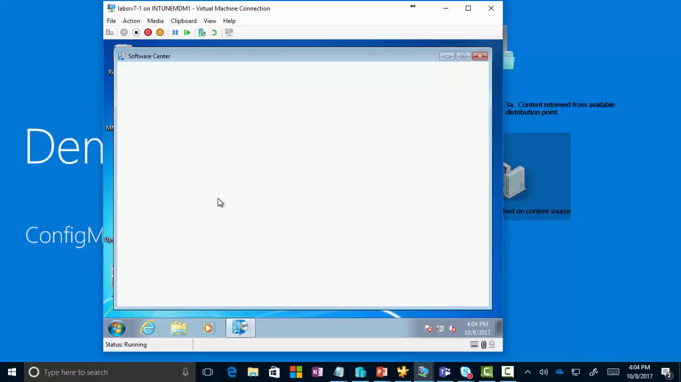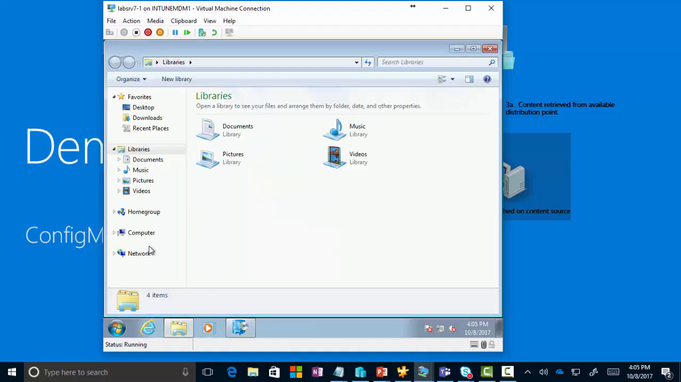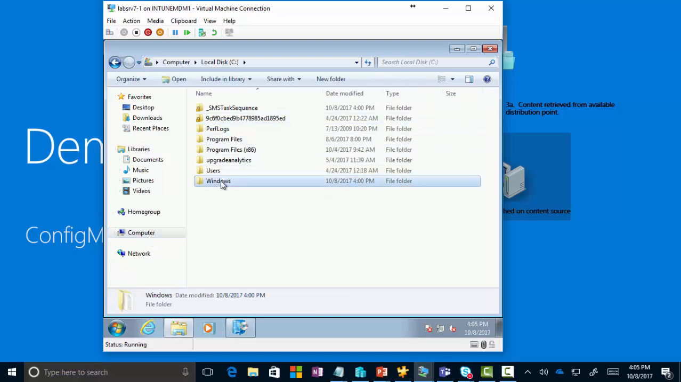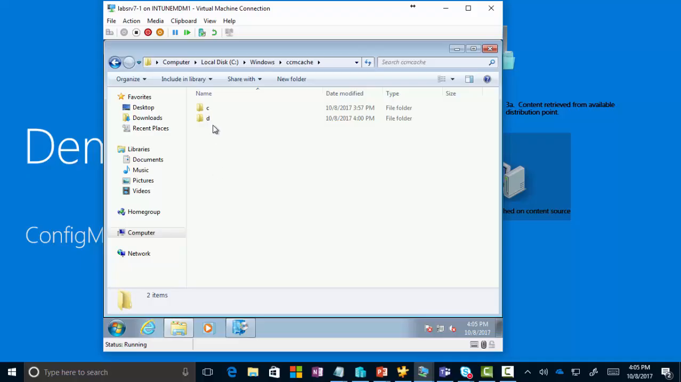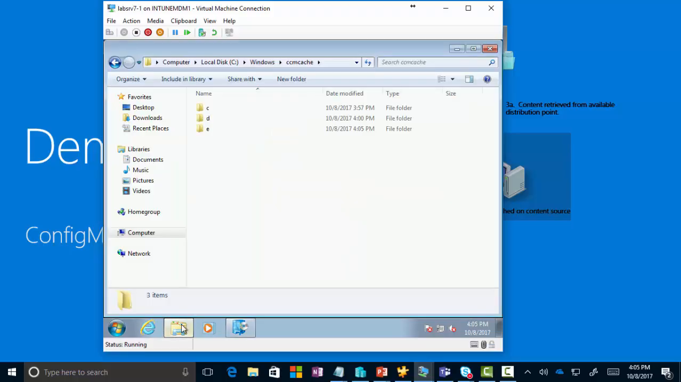Okay, so it's deployed here just like it was to the other machine. It's available, so I'm going to click on it and select. Let's make sure it's not in the cache. Should not be at all. Windows, CCM cache. It is not. I recognize those two as being from the imaging, so I will install this. And it's going to go download. It downloaded quickly. It's installing. It should be in the cache at this stage, and it is.